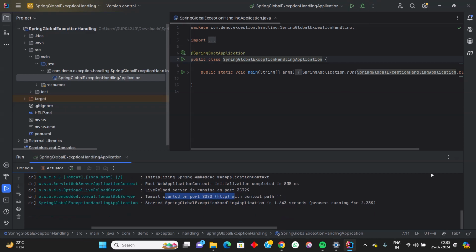Because we're going to add some resources first to the application, and then we can see how we are going to handle different exceptions. So for that, we are going to do two things actually. One, we're going to create a couple of APIs.